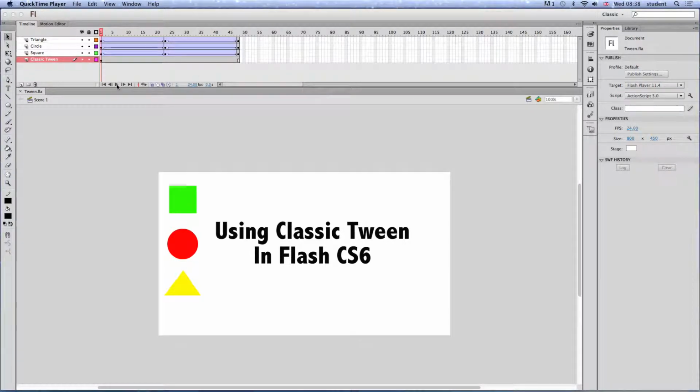Okay, so if I was to play the animation for you here, you'll see them moving along the timeline over 2 seconds in total. So we're running at 24 frames per second, which gives us 2 seconds in total, 48 frames of information.